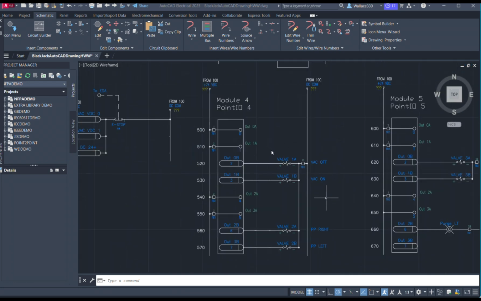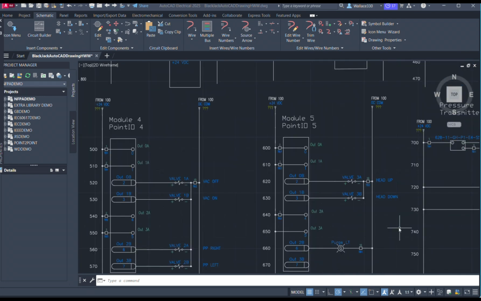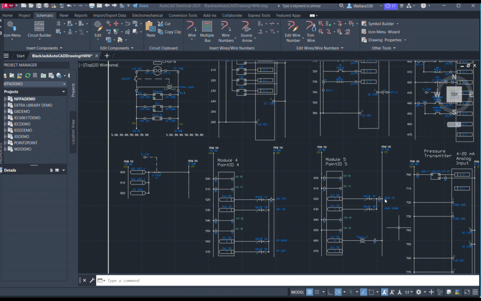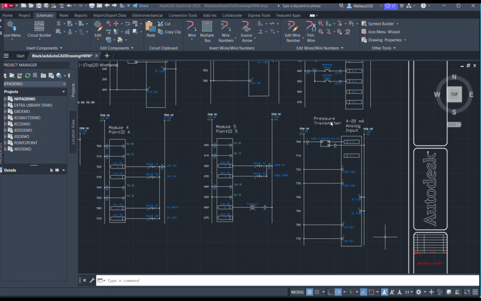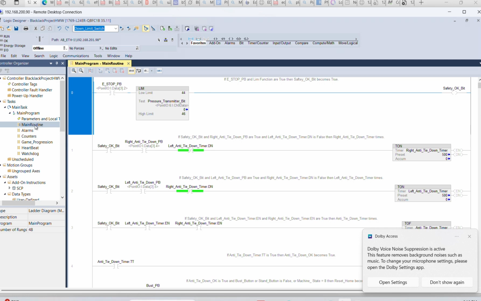Next will be my module 4. These are all my outputs, vacuum off, all that. Next will be my module 5. That's more outputs, head up, head down. There's my light. And then next will be my pressure transmitter, all right there. Next is my programming.